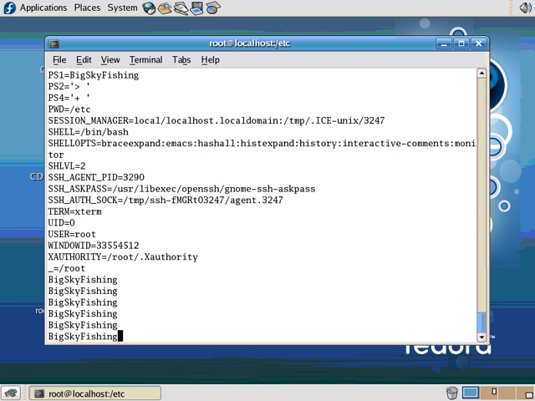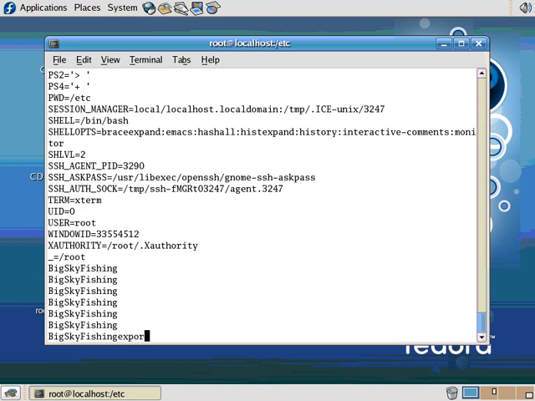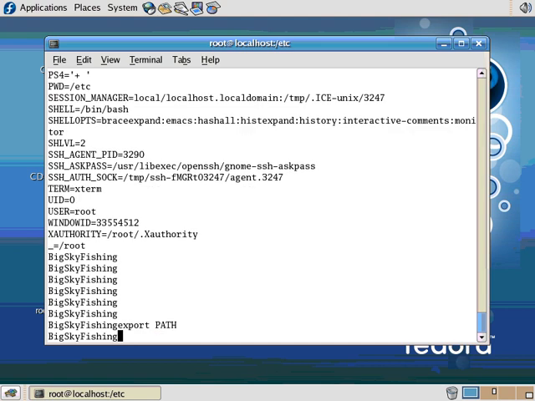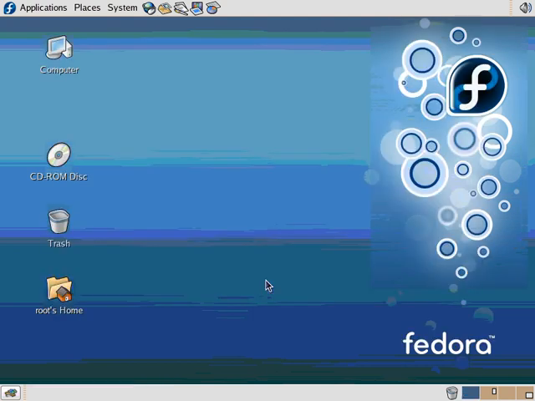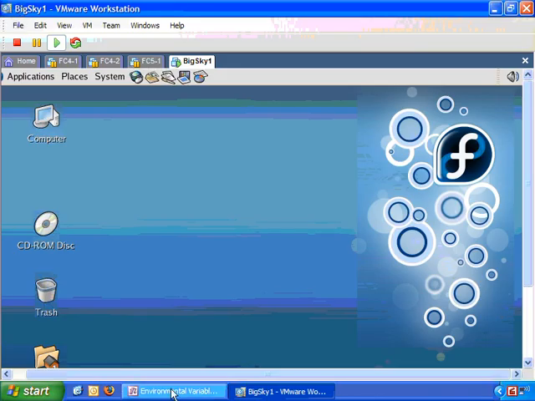What does exporting an environmental variable do? Well, what an export does, when I type export path, like that, it exports the path variable so that if I start up another program, it has access to that same variable. So exporting a variable is important if you want other programs that you start to be able to use that same variable. So that's what exporting does. So I'm going to close out this window here, and let's go back to our slides.